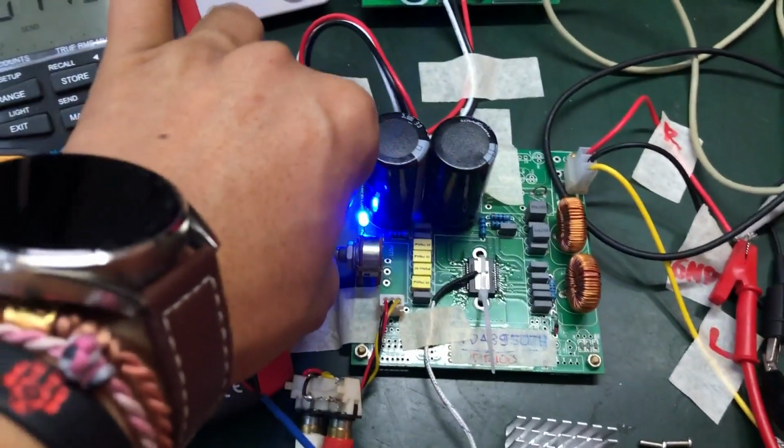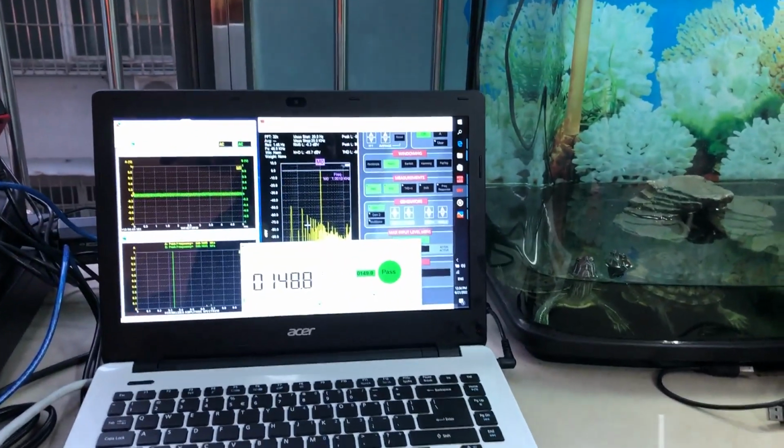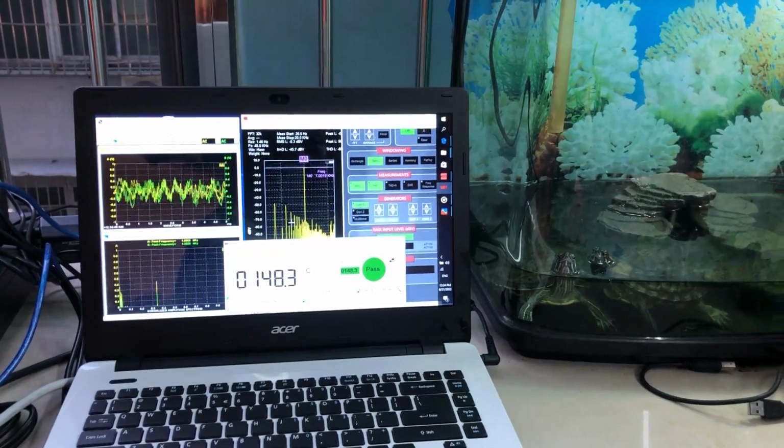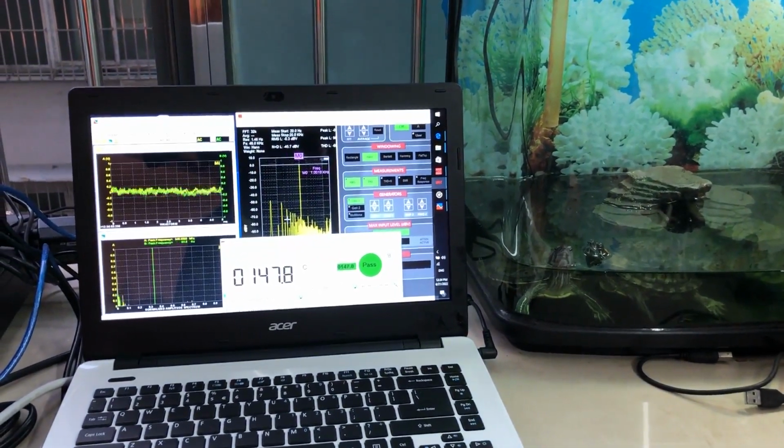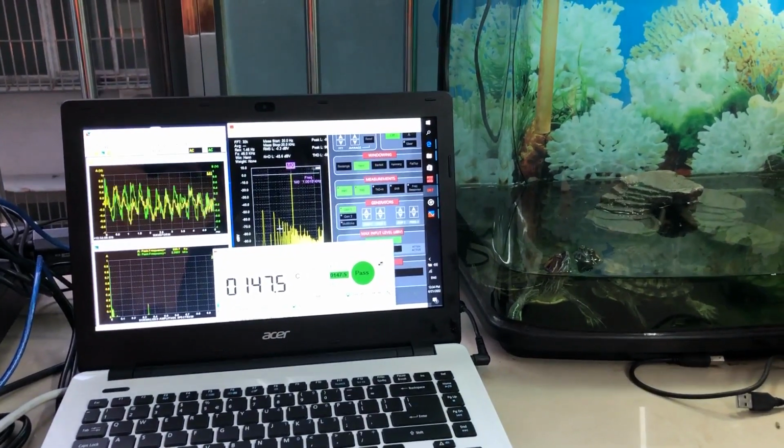Okay, that's the signal output, and let me put that to minimum. That's the minimum signal, and when I increase the volume, there you go. Minimum volume, increase the volume, and there you go.